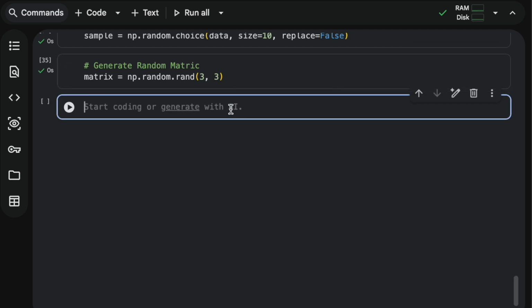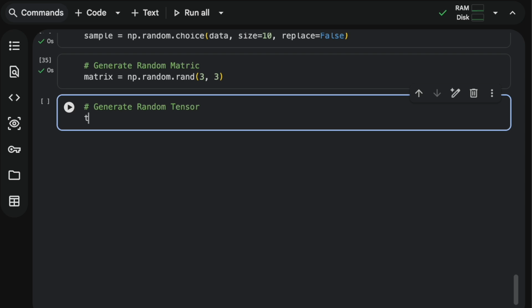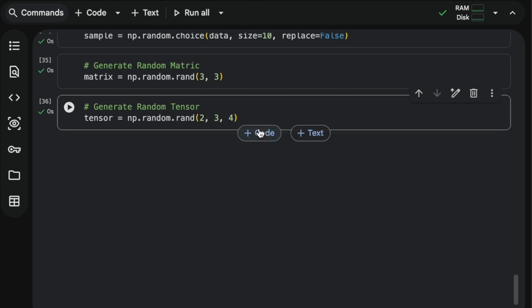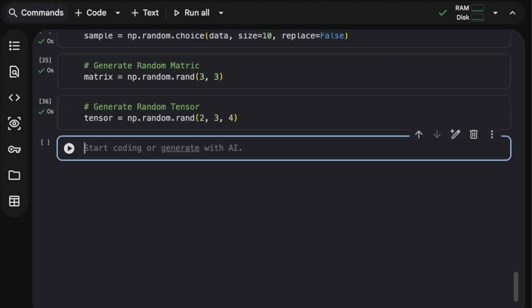tensor = np.random.rand(2, 3, 4) generates a three-dimensional NumPy array, often called a tensor, filled with random floating point numbers between 0 and 1. The shape, 2, 3, 4, means it contains 2 blocks, each with 3 rows and 4 columns. Every value is independently sampled from a uniform distribution, so all numbers between 0 and 1 are equally likely.